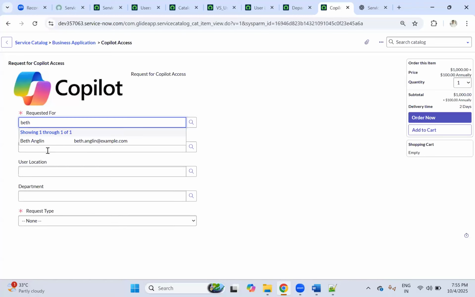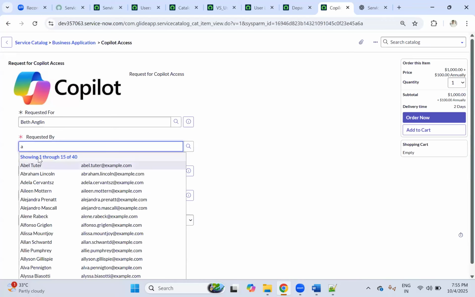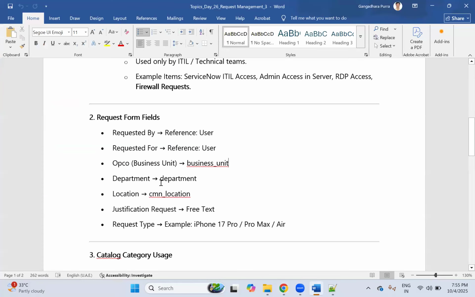Let's select this guy. See, automatically I got sales and he belongs to this location. Now I need to select whom I am raising it for. I am raising for Beth. And Beth's location is this one and department is this one. So we are trying to auto populate, correct? Now this justification also I need to write for every catalog item.